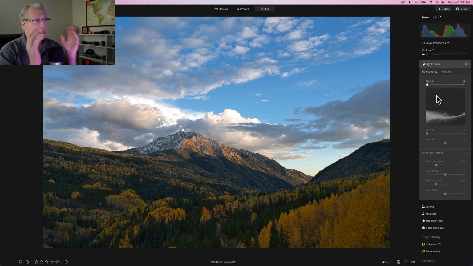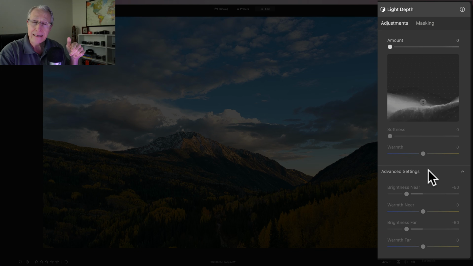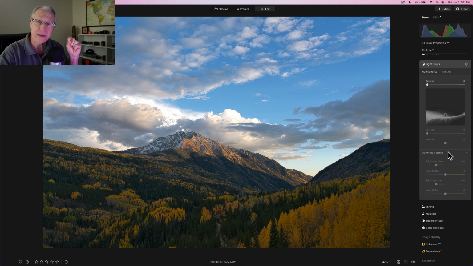So the key thing with light depth, of course, is that it creates a depth mask around light. But as you can see from the screen here, there's other components to it. I've talked about this in my previous videos, but I want to dive into each of these now that we have the release copy and it's no longer in beta.